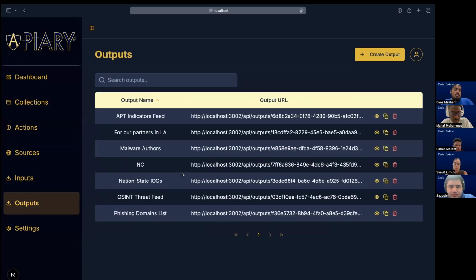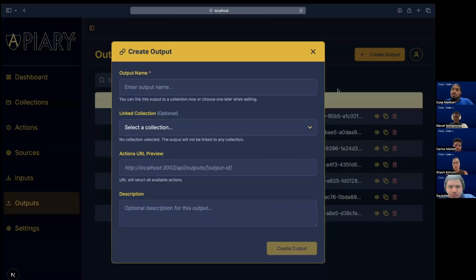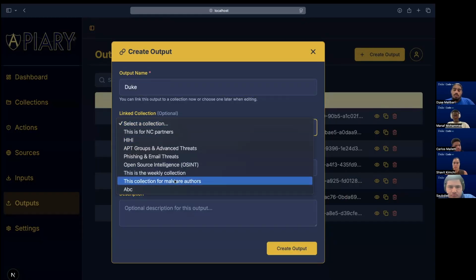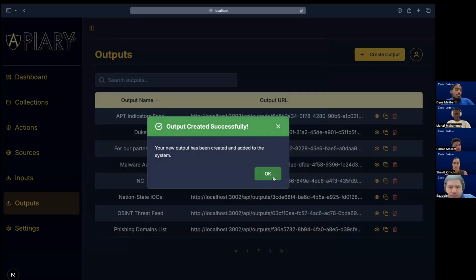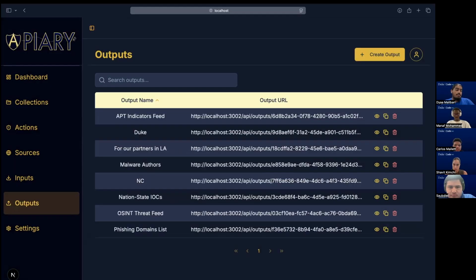On the output page, we generate a link for the collection. These links allow external entities to access or fetch the entire group of actions. So I will generate the output for the collection I just created and choose the collection. And yes, so that's how the system works end to end.